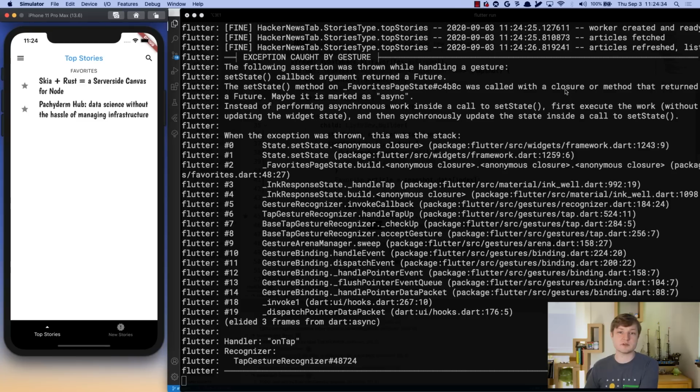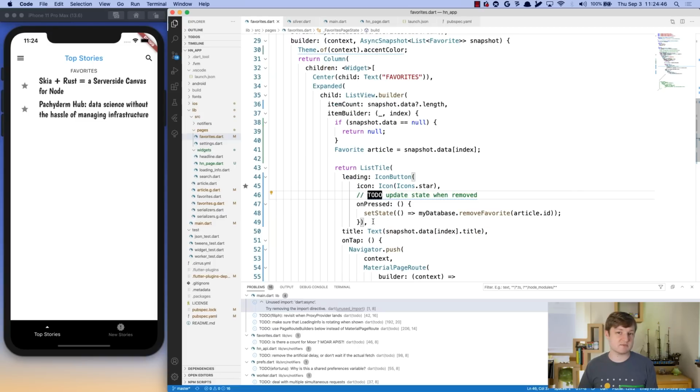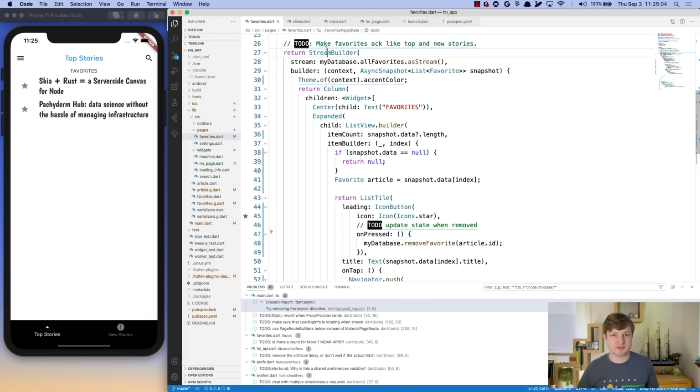Set state called within a closure that returned a future. Maybe it was marked as async. Likely. We've got the async snapshot up here. So that's kind of giving us some hints that doing this set state in here, probably not exactly what we want to do. So I can remove this, make sure that we're just removing on pressed. But now we need to make sure that this StreamBuilder can update. So this is not updating the state. We want to update the list. And remove. So the database has updated list.